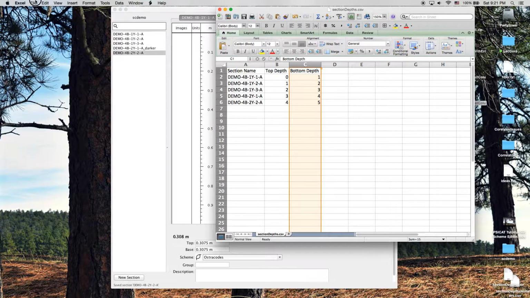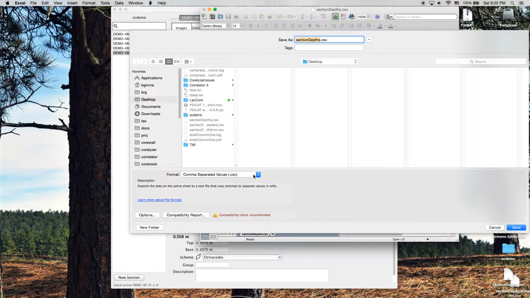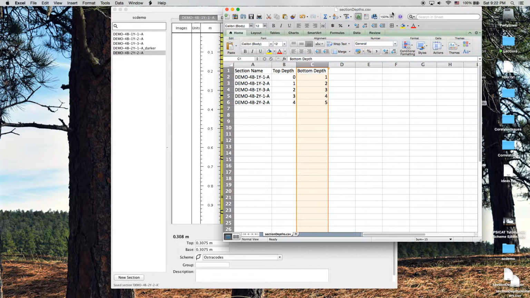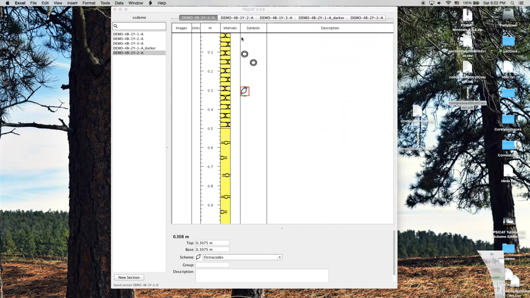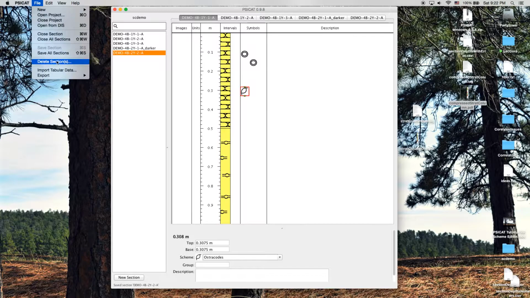So if you were creating this in Excel, make sure you save it as a CSV file, not an Excel file, which PSICAT cannot process right now. I've already saved my file, so I am ready to go. To create a strat column using this section depths file, you go to the File menu, down to Export, and then choose Strat Column.